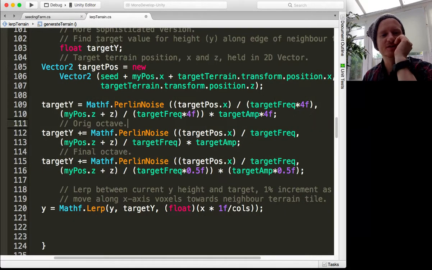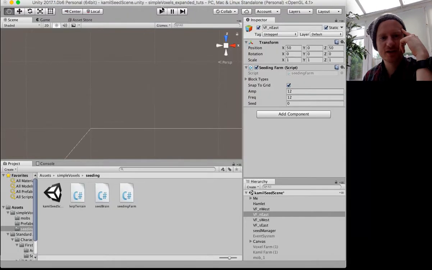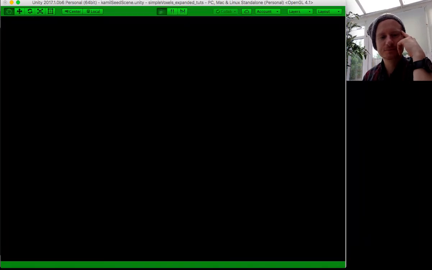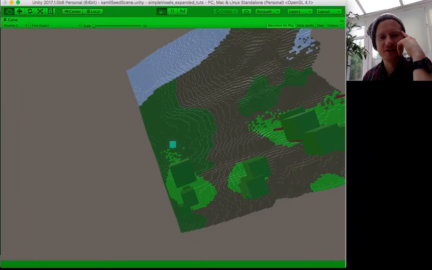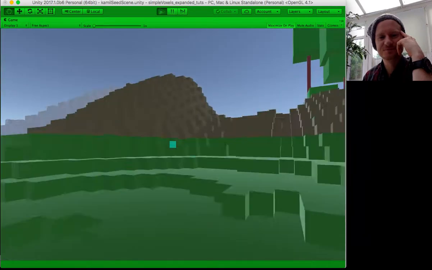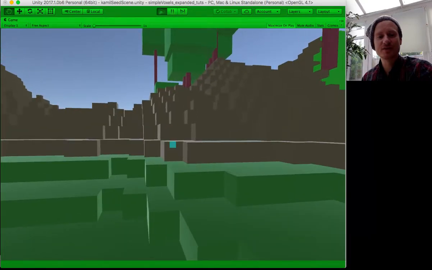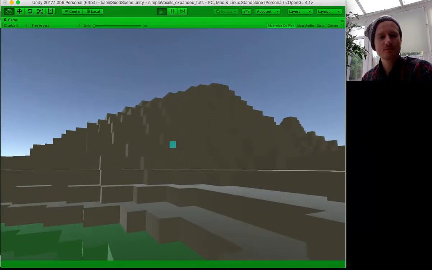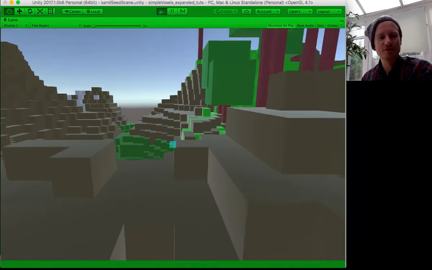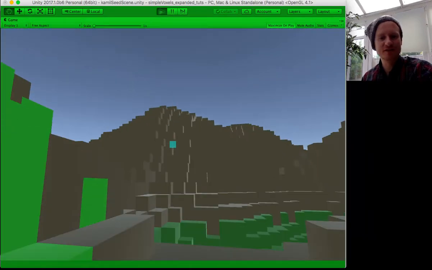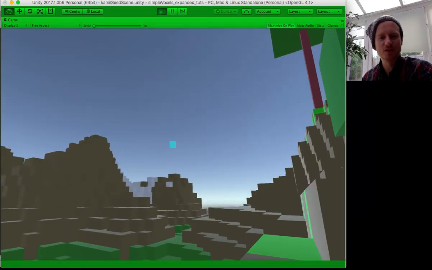There you go. So we've got the new version here working. Let's press play. And thank goodness everything's lined up. Okay, so we're using the same lerp function, but this time the target is derived from the Perlin Noise 3 octaves again. So that means everything is stitched up nicely and it's blended wonderfully.